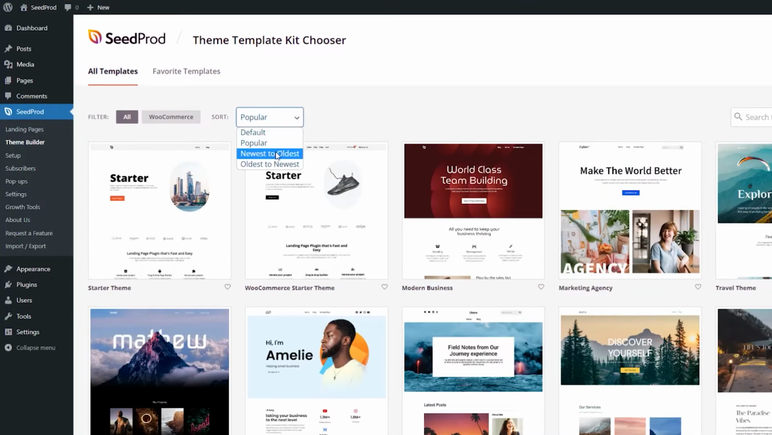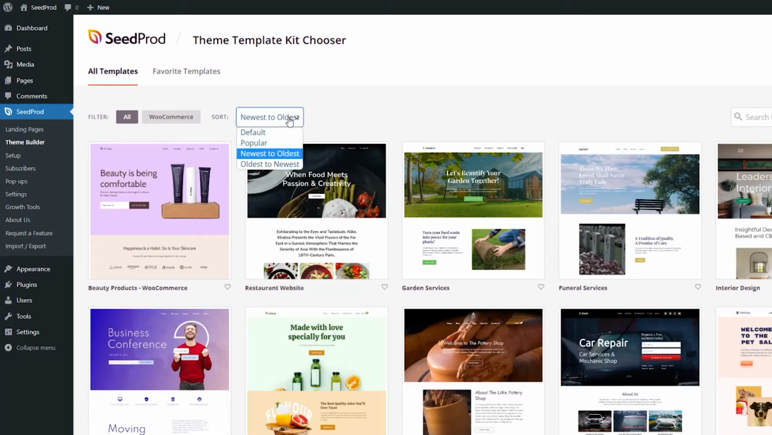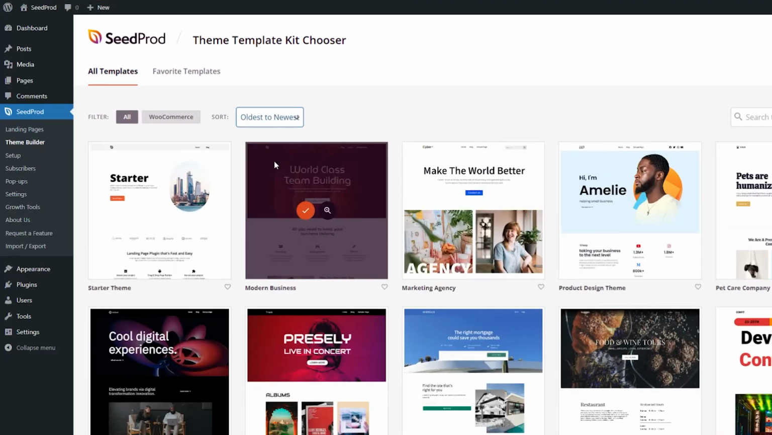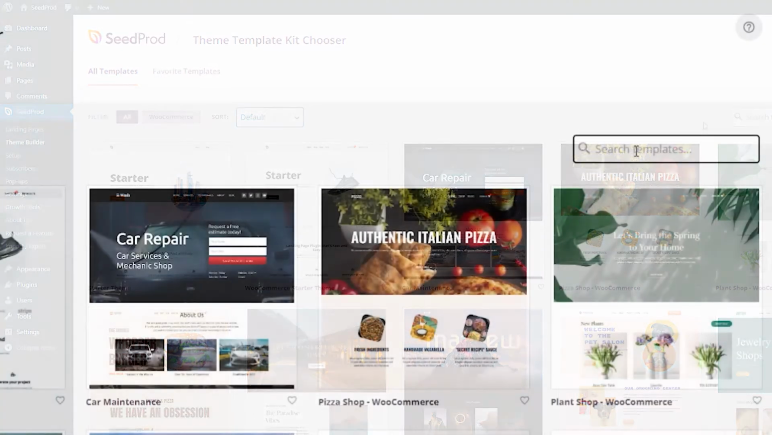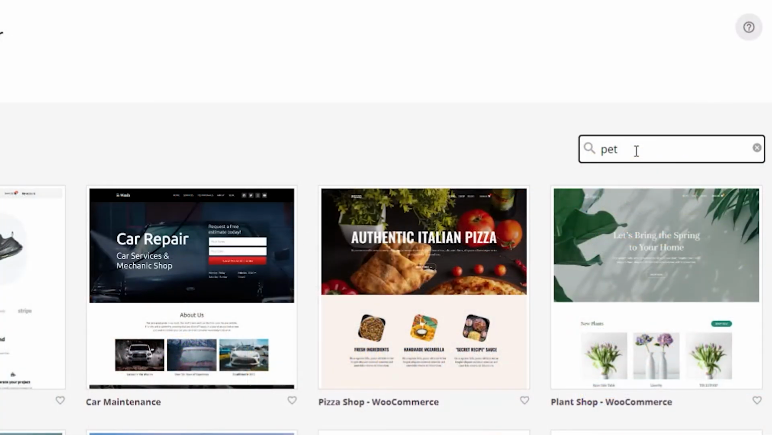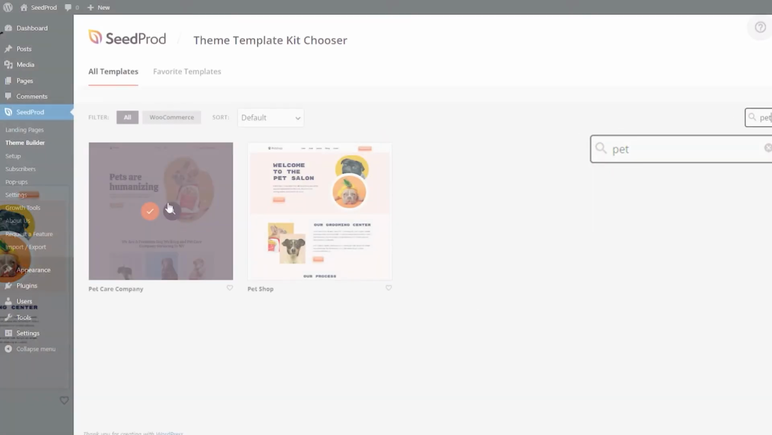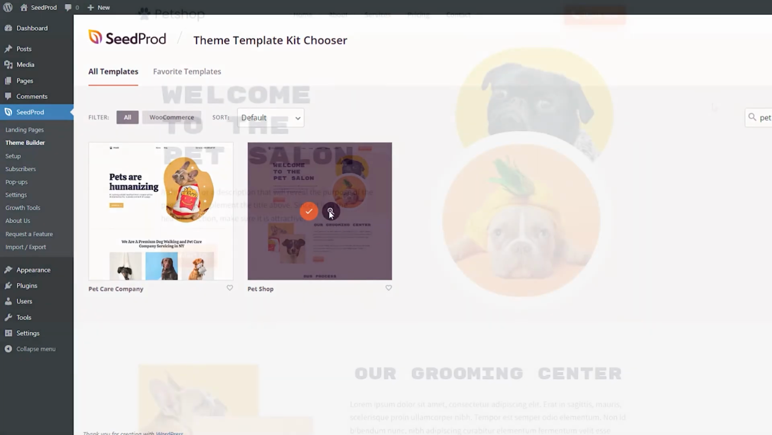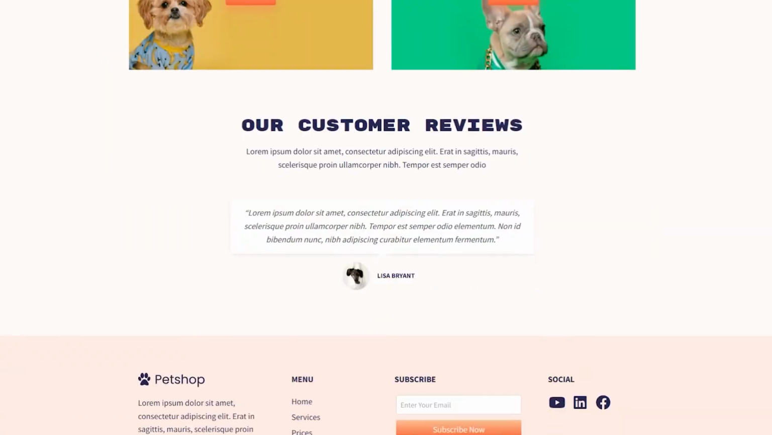With this in mind, we've redesigned our website kits chooser to look similar to our landing page templates library. From today, you can filter kits to see the entire library or just WooCommerce templates. You can also sort the kits by popular, newest, and oldest, helping you find our latest designs quickly.